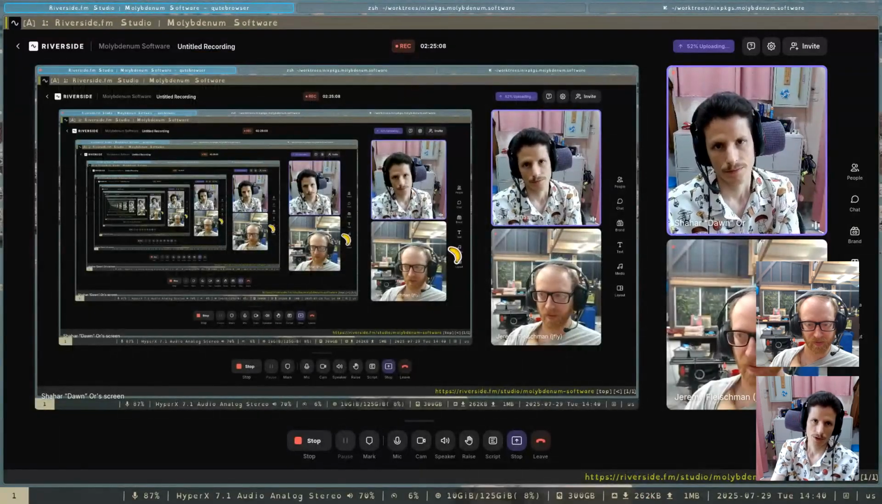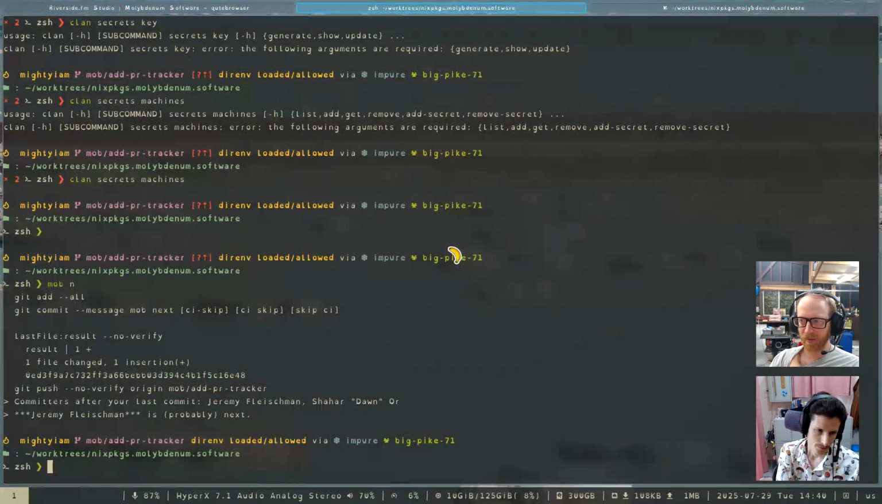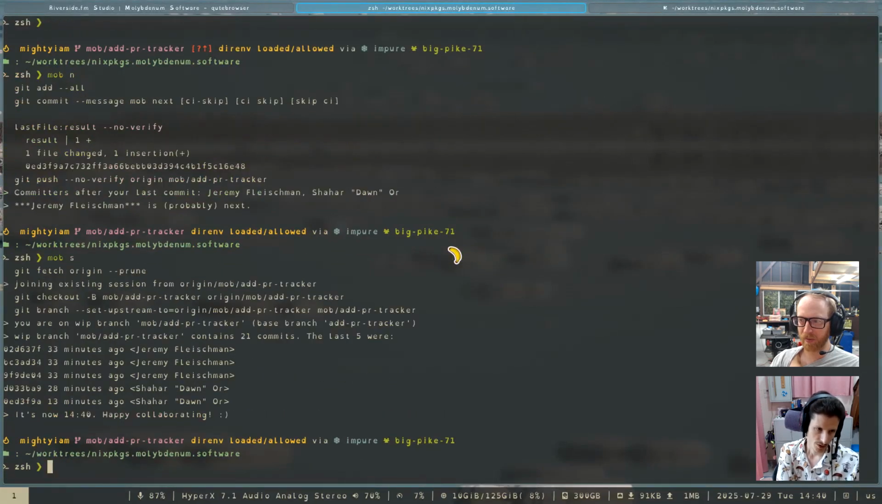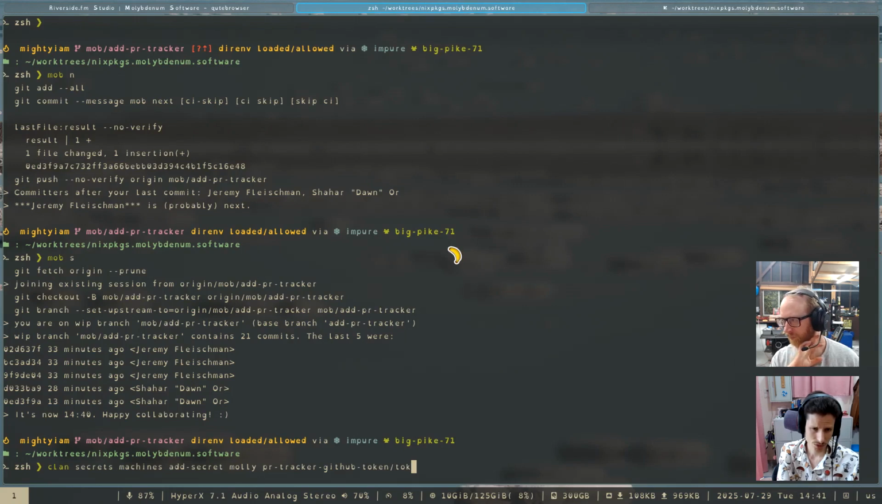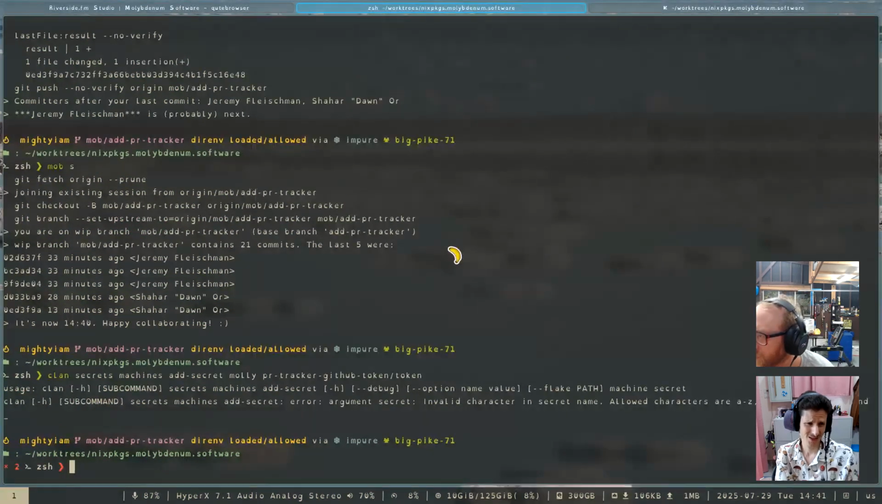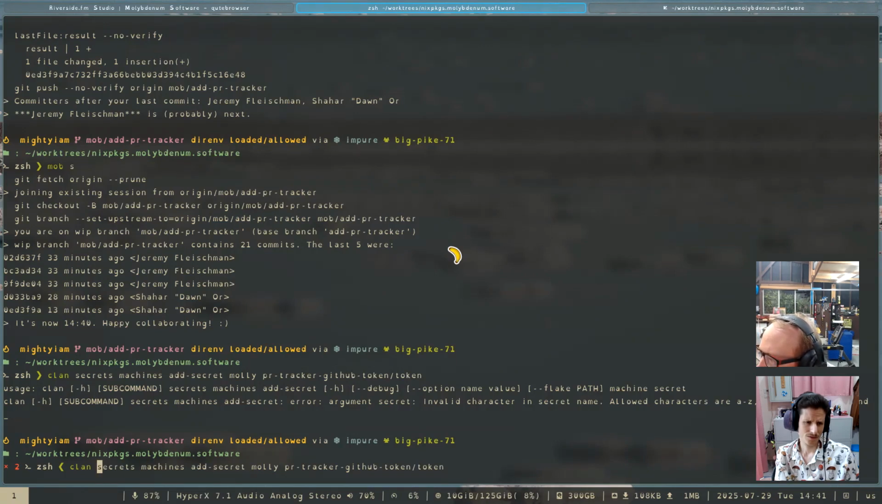I took the screen share. Mob start. Clan secrets, machines, add secret, Molly, and then a long secret name, PR tracker GitHub token. Well, I think that's a var, not a secret. Sorry.